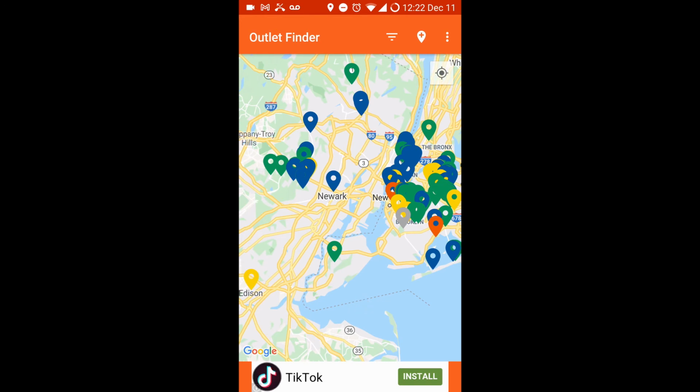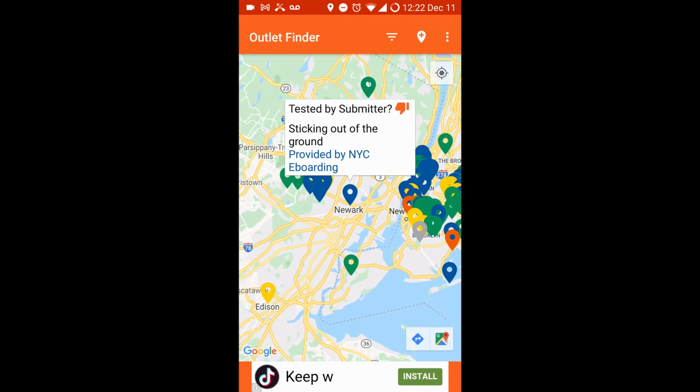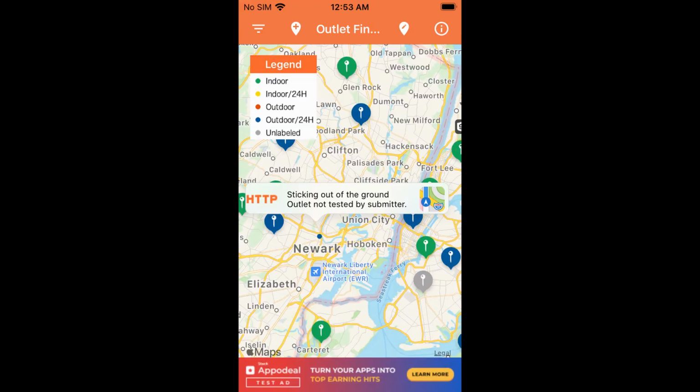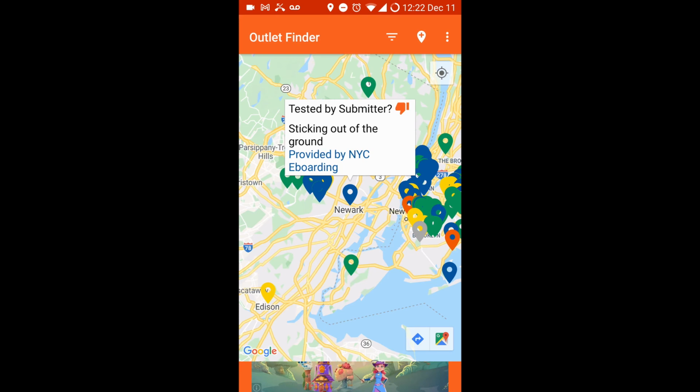Tap on an outlet to see details about it, including a description, whether the submitter tested it themselves, and a possible sponsor. Android devices show sponsors in a text link, while Apple devices show sponsors in an HTTP button. To visit the sponsor's website, you can tap on the available text link or the button to visit it.